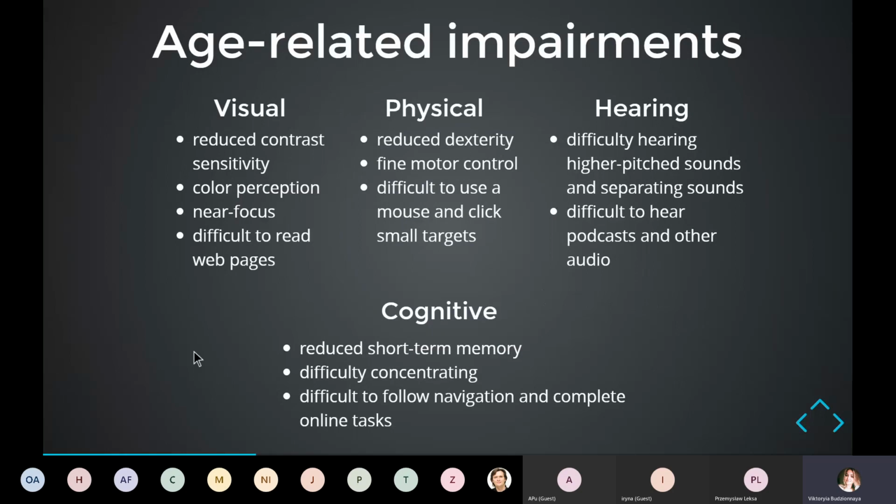And all these old people would have a variety of disorders related to their age, like reduced contrast sensitivity or some fine motor control problems if they have some tremor, or, for example, difficulties to hear some audio or podcasts, and also some cognitive problems.